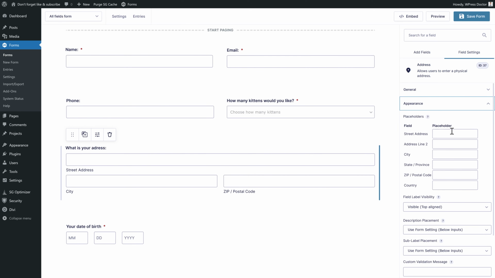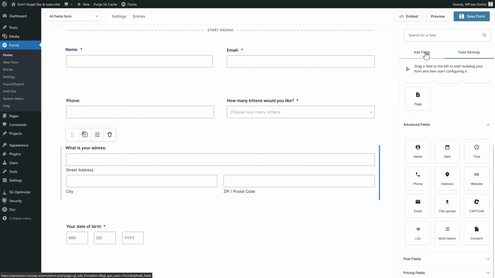If you go to Appearance, you can change the placeholders for all the addresses. That's very nice. If you don't want to show the titles below it, then you can easily type them in here. Alright, let's go back to add fields, and you can also add a website.